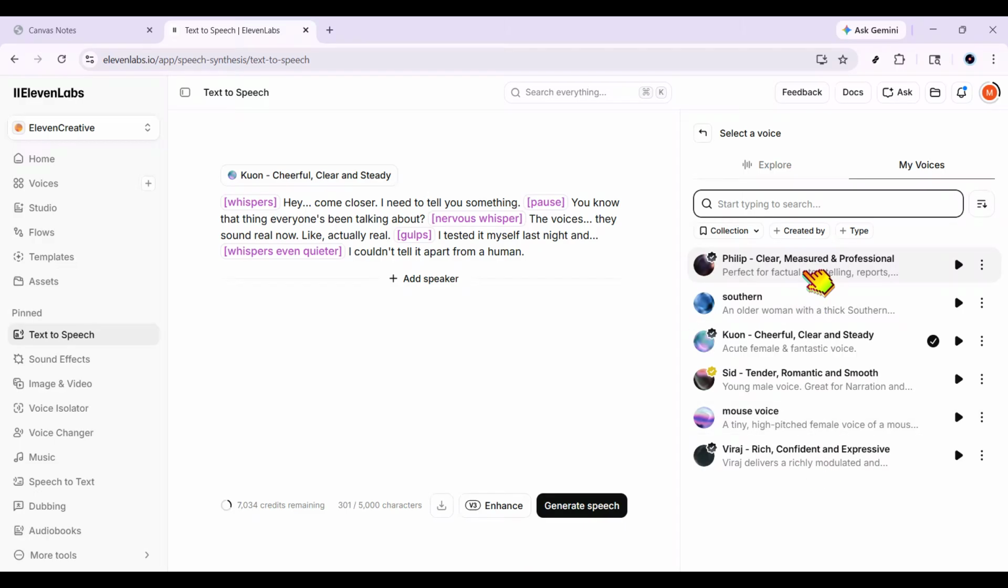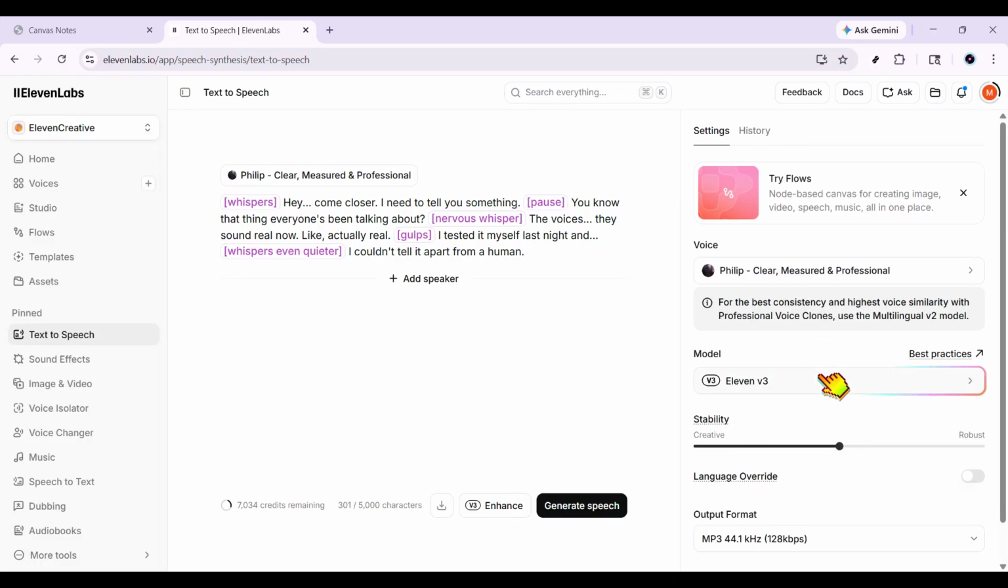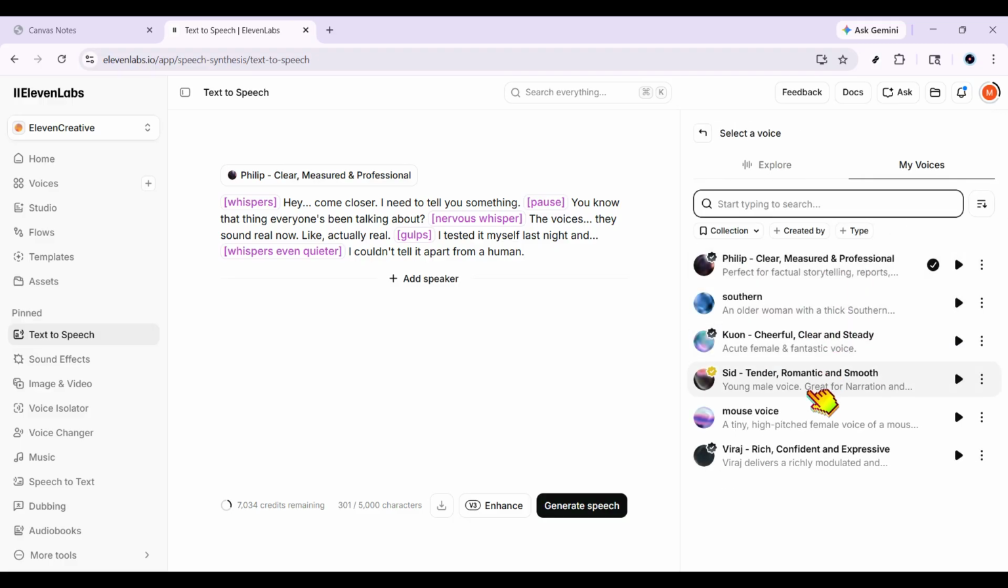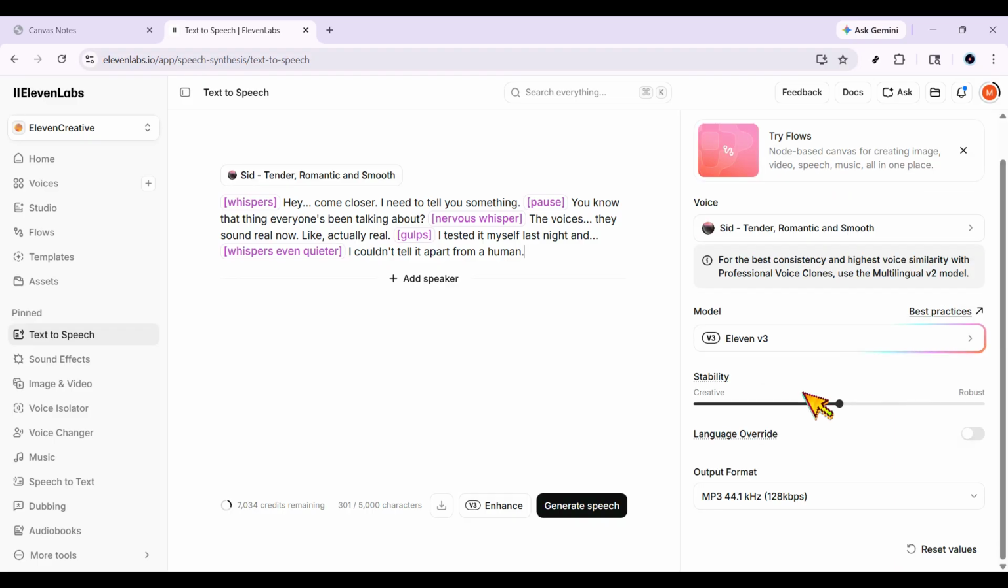Now go to the settings, because this is where the magic happens. Set stability somewhere around 30 to 40%. That lower range helps the voice sound more natural, more strained, and less robotic. It also makes the delivery break up a little in a way that feels more human, which is exactly what you want for a yell or scream.